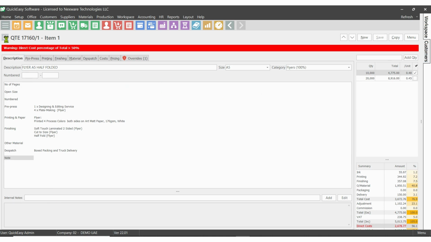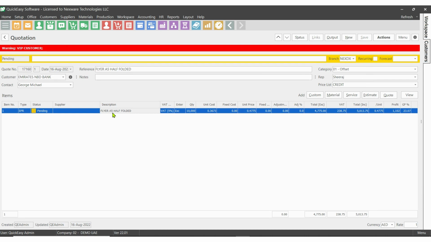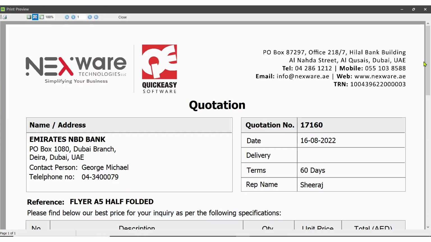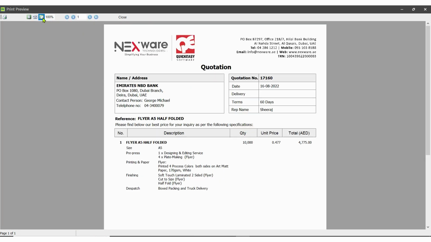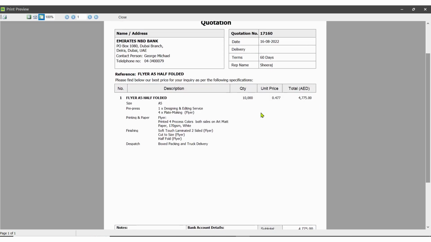Now if you go back with our back button, you will see this is our quotation. This is our quotation header, and this is item number 1, flyer A5 folder. You can output this to a PDF. We can preview before that. Let's say we have different types of quotations. I have quoted for 10,000 and 20,000, but in this quote you will see it gives you a very neat quote with all the specifications automated, so you save a lot of time. It will show you your cost, everything, and this is for only one quantity.